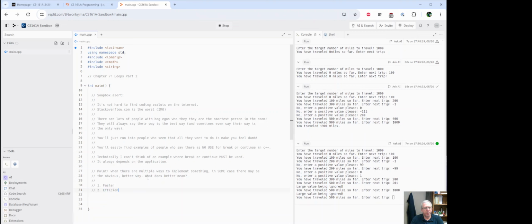Efficient, i.e. less memory. I guess speed is also efficiency. So it might take less memory. It might be more scalable, meaning you could take that code and use it in other ways. It might be more readable. And you may only get one or some of these. It's hard to get all of them.